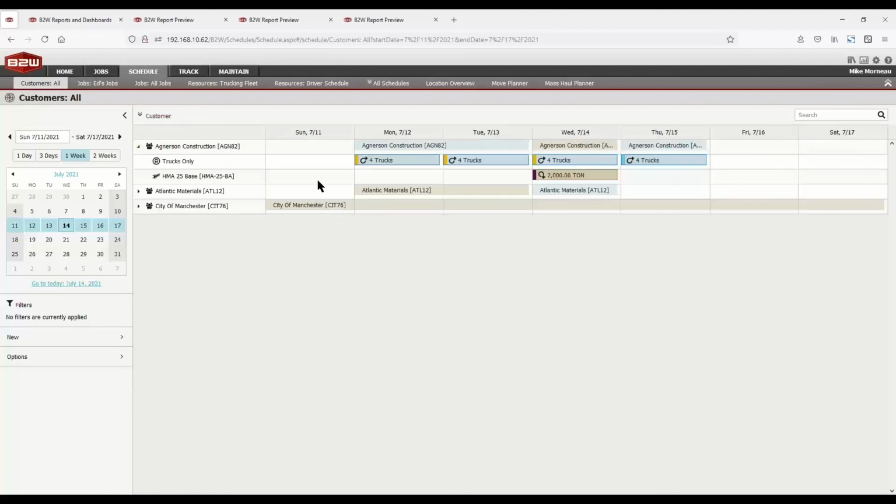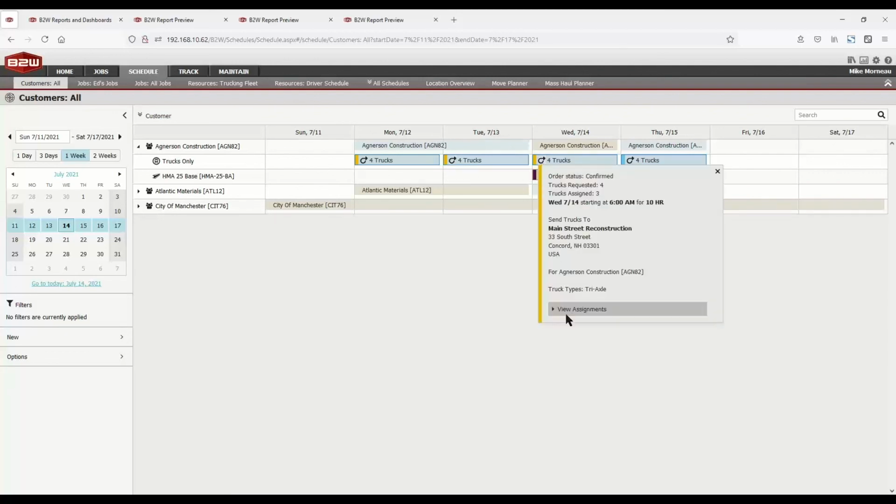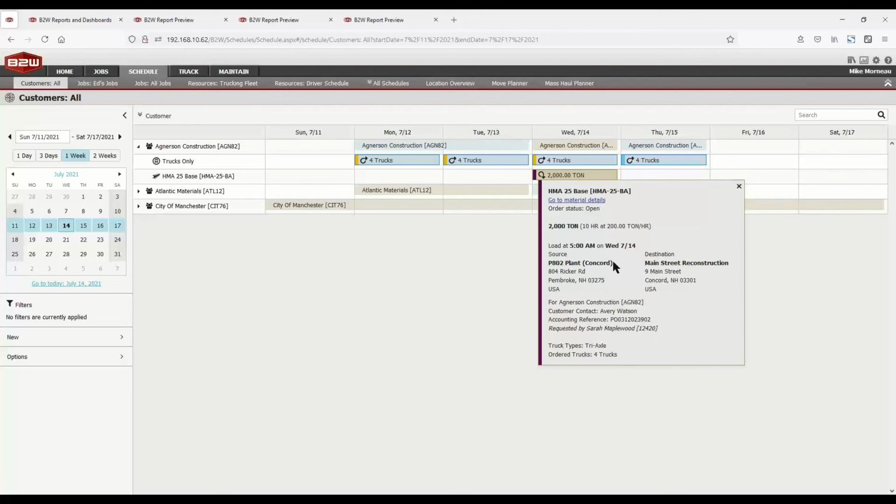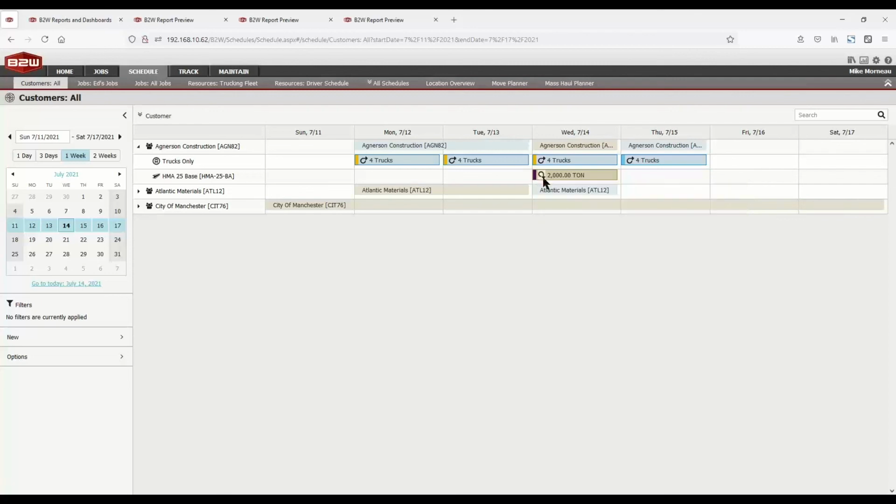If I expand these out, I can see that Angerson Construction is looking for trucks pretty much all week, and already I can see that we have some trucks that have been assigned. They're also looking for some material to be brought to them. So in this case, I have a material order that's entered in for this customer as well.